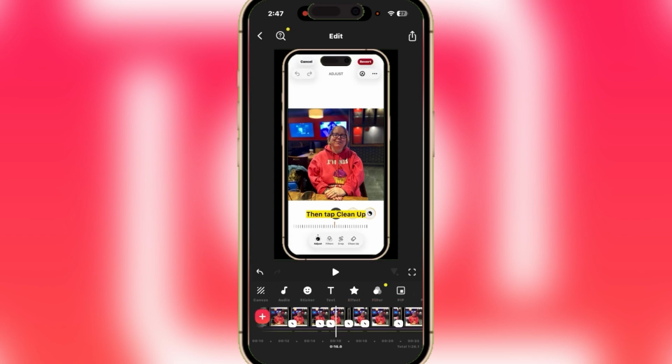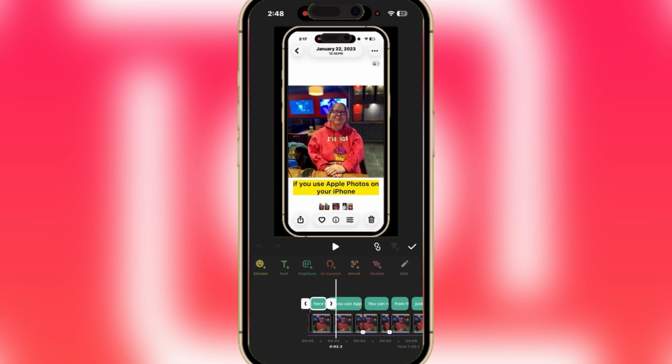Tap on the check mark. The captions are usually placed at the bottom of your video, but since I'm working with an iPhone, I need to have access to the bottom of the video so that you can see the steps that I'm doing clearly. Tap on text one more time and just select the first caption.